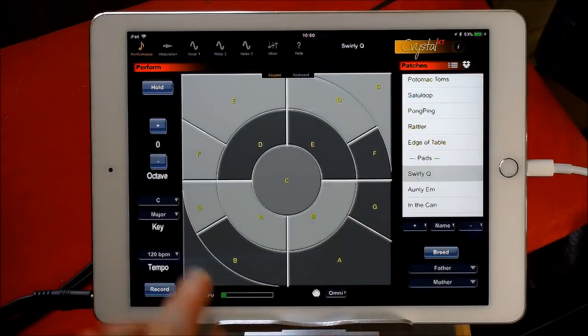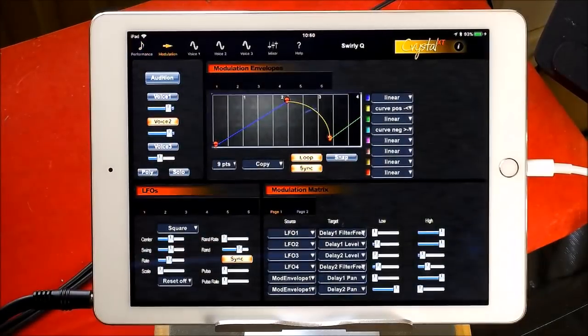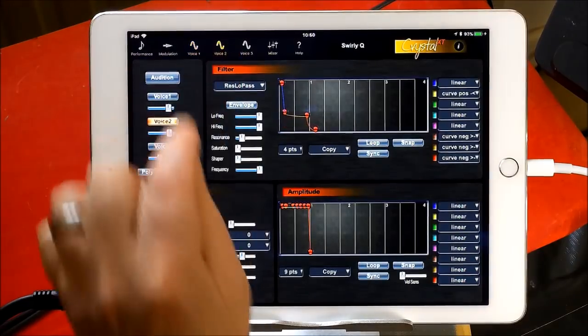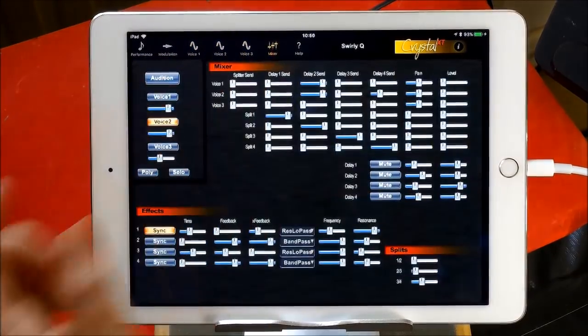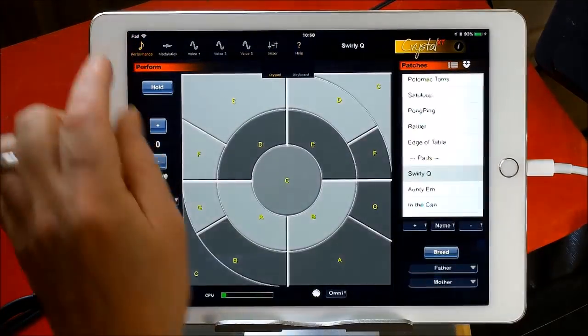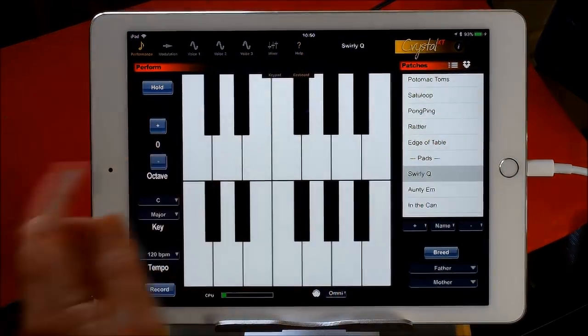The sounds are incredible. This thing is a programmer's dream. I'm not even going to go down the road of whether I understand any of this because it's so deep. You can create pretty much anything. With three voices, I guess it's three oscillators. You get a mixer, you get a nice help, and then you get your performance section where you can choose between keyboard.